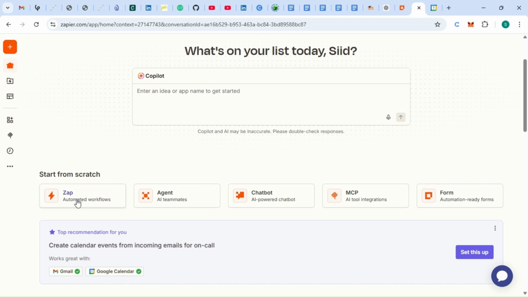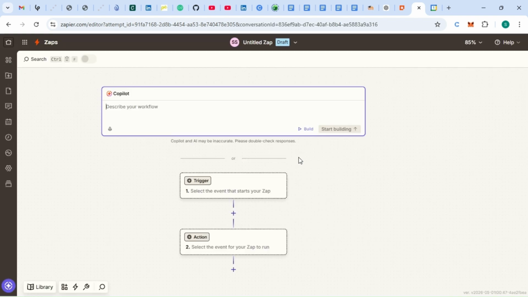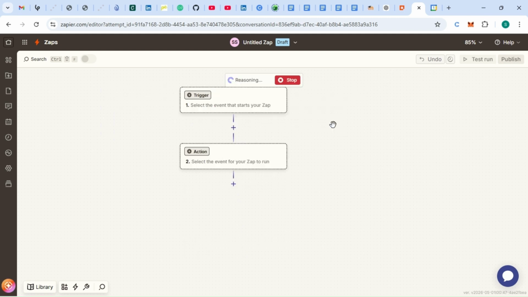So let's start from the basics. So I'll just choose the first one, start from scratch. You just have to describe your workflow. So I can say, I want to send email when new event added in my Google Calendar, and just click on start building.